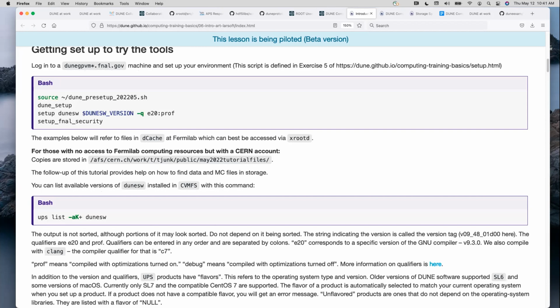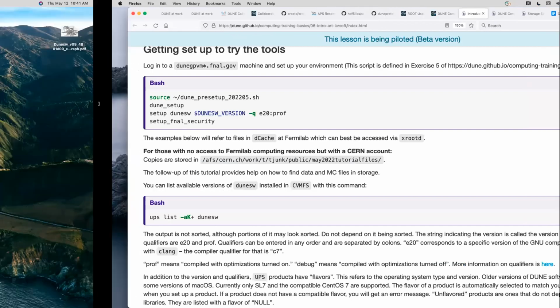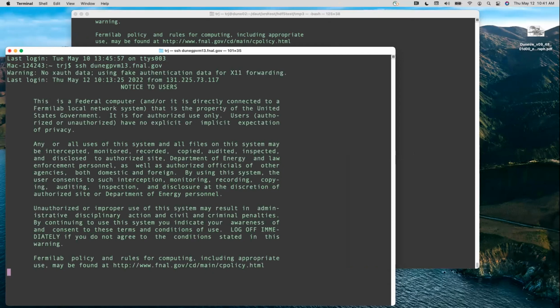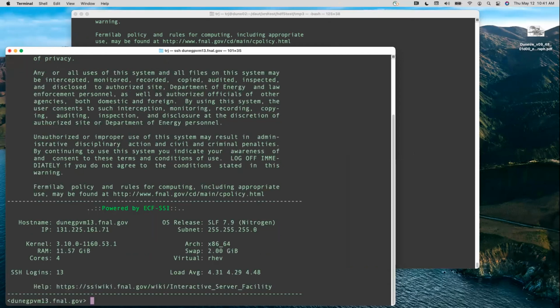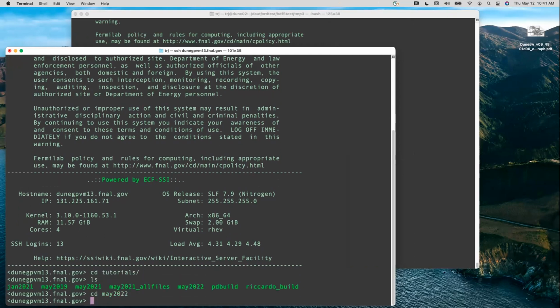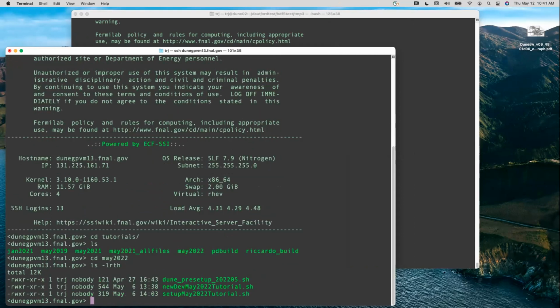So let's go ahead and get set up to try things out. The mission setup had this DUNE pre-setup, and let's go ahead and try this. I've got a terminal on my laptop here, and I'm just going to log into a DUNE GPVM. And I assume that most people are afraid of 13, so I'll log into 13. I put things in a tutorial directory, May 2022, because I've got several tutorials, and I'm going to source the DUNE setup.